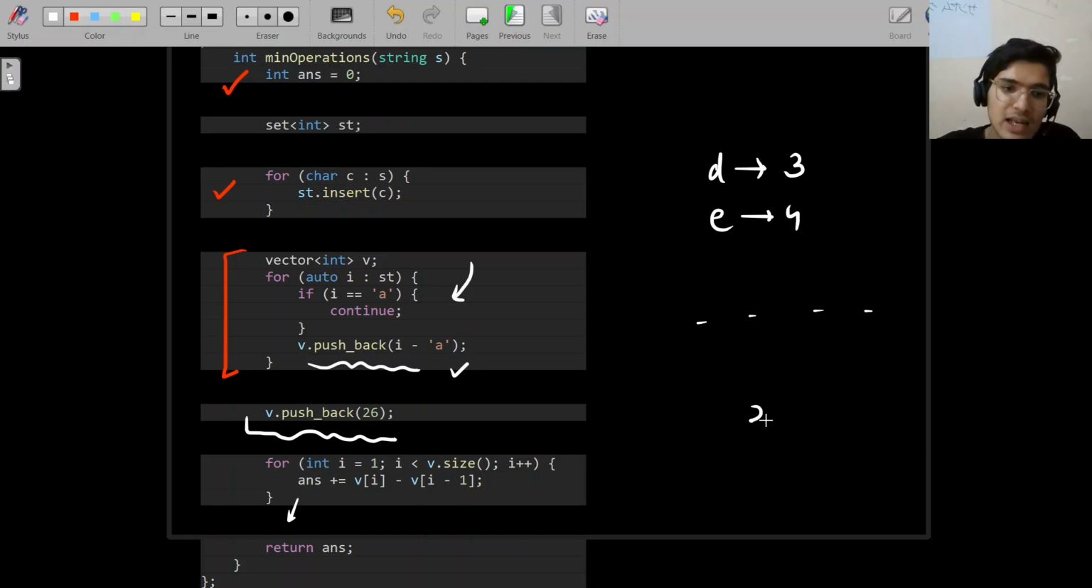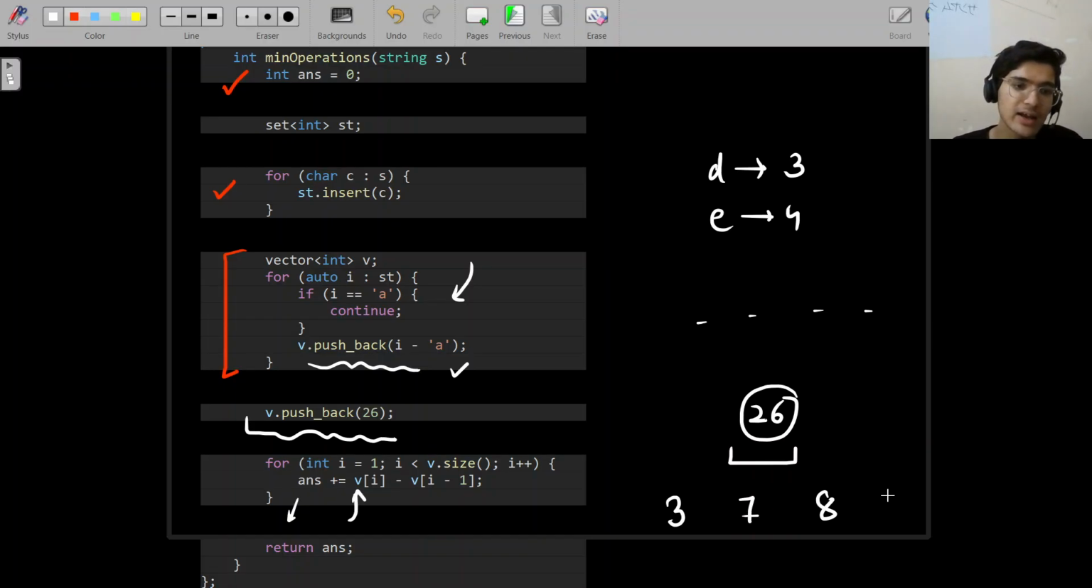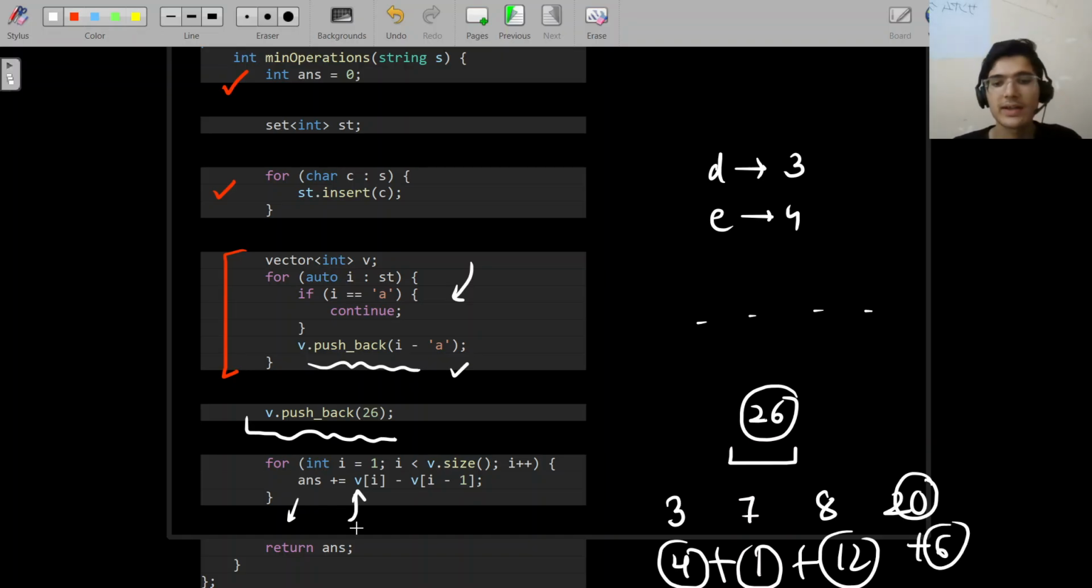So basically the last element which I want to convert is A, which is represented by not 0, it's 26. Right. So I will calculate the consecutive differences between the elements. Let's say the array looks like 3, 7, 8, 20. So I will calculate what's the answer, 4 plus 1 plus 12. And then finally I will convert 20 to A, which is 26 minus 20, that is 6. This is our final answer.